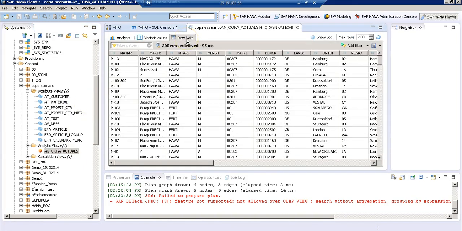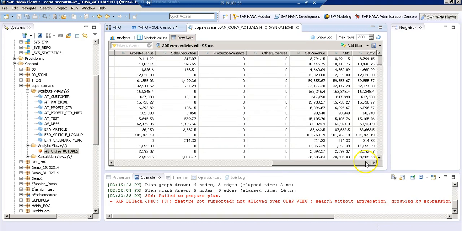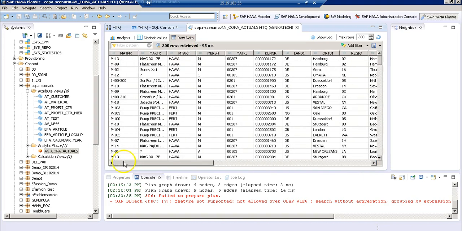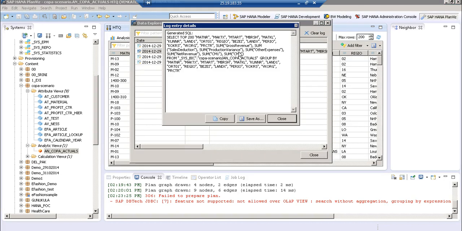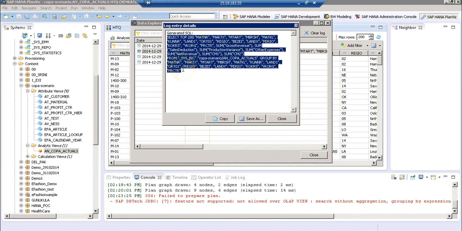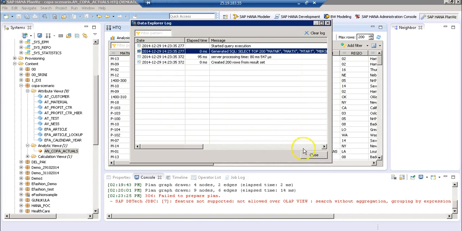Okay, let's go into raw data. So it has taken 95 milliseconds. So instead of writing all the group by statements, once you get into the raw data place, you can see the show log option here, and you can see the generated query. So you can directly copy this SQL statement. Okay, so you can copy this, close.